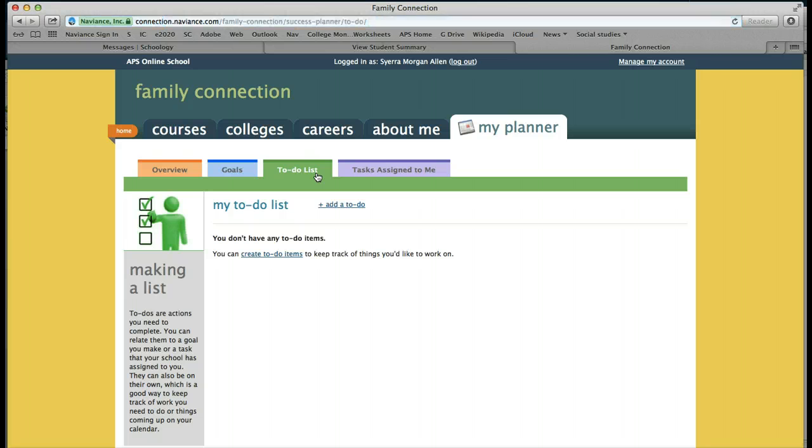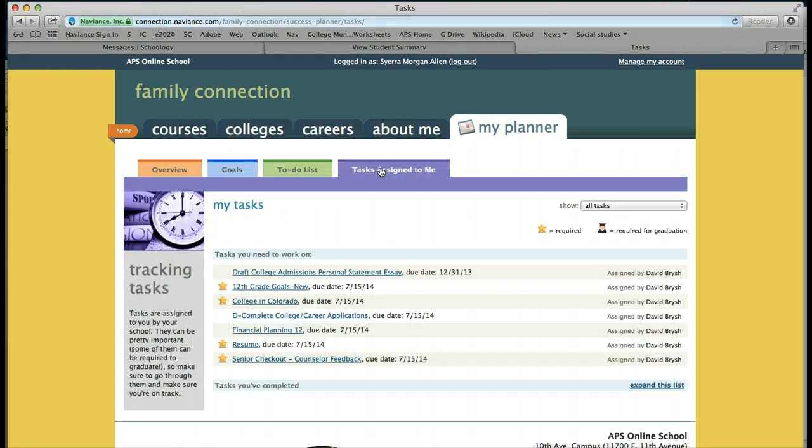The to-do list is for you for making lists. Like if you need to add, I need to apply to 4 colleges, or I need to send out resumes to these places, that sort of thing. That's what the to-do list is all about. And then the tasks assigned to me is everything that you have to complete by the end of the year. So as a 12th grader here, if I was Sierra, I would be thinking, wow, okay, so I've got to complete these things by the end of the year.